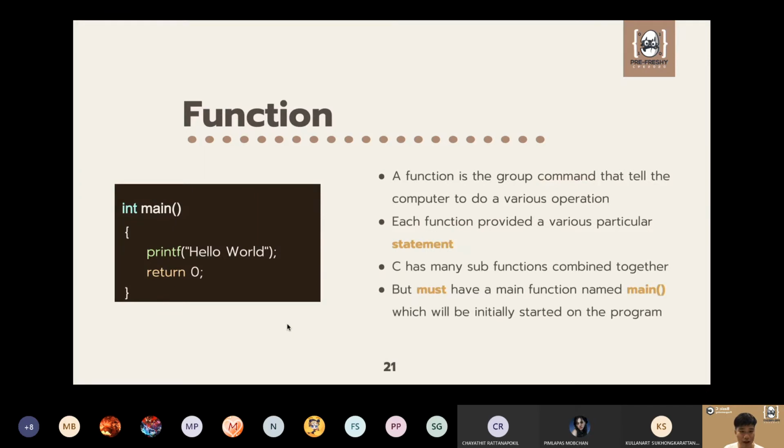Next up is the function. A function is a group of commands that tell the computer to do various operations. Each function provides various particular statements, and C has many sub-functions combined together, but it must have a main function named main, which is where the program initially starts. So every time you start the program, it will start at main.